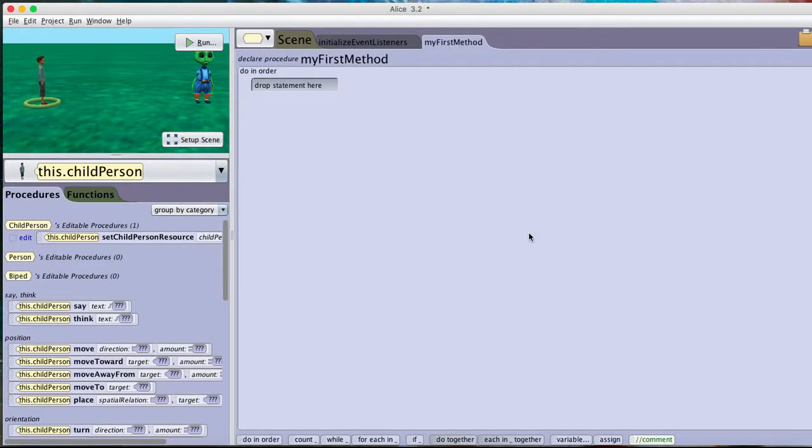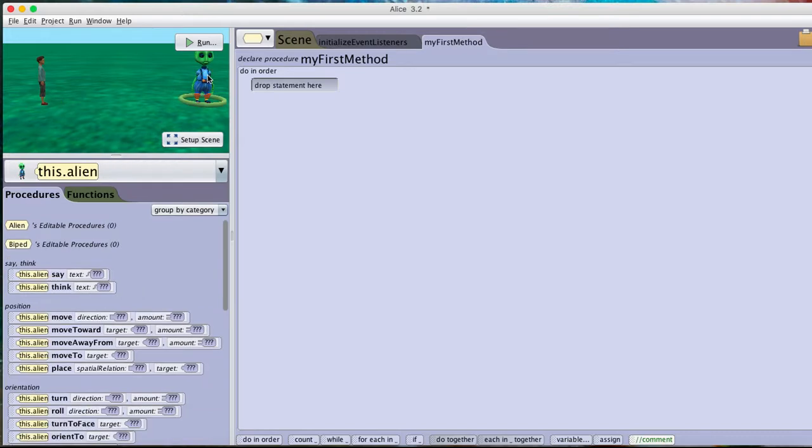In this video, I'll be showing how to have an object know or stop when it collides with another object, and I'll show two ways of doing that. And in there, I'll use while loops. In this case, I'm going to make this child person move until it collides with the alien.